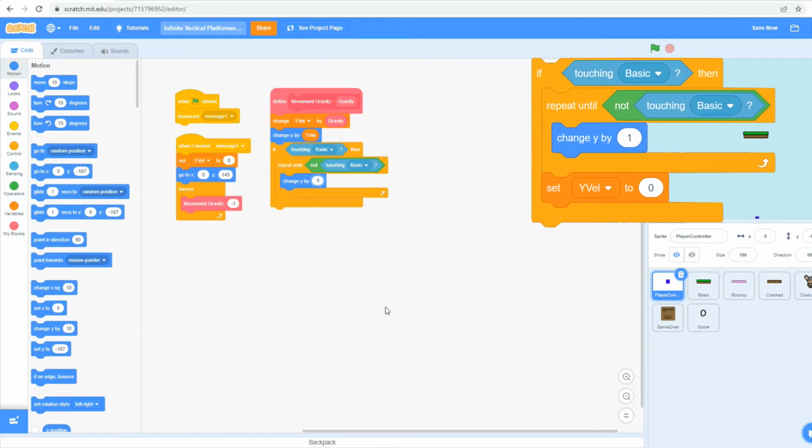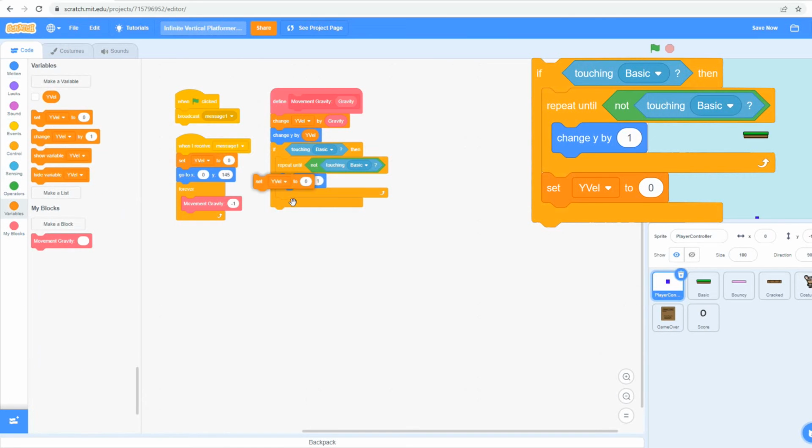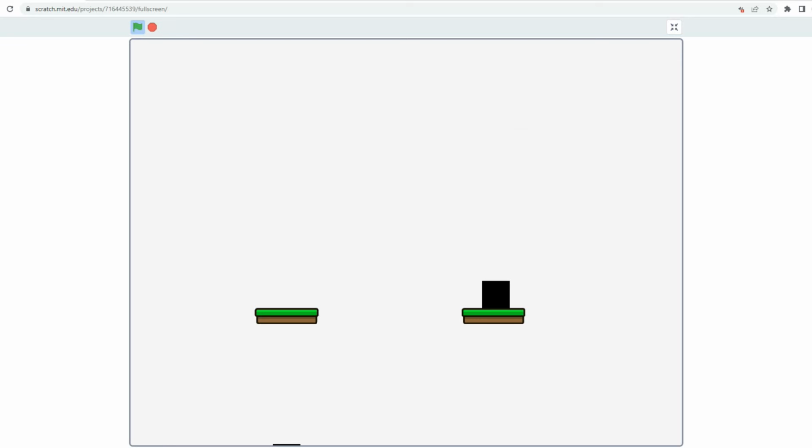This moves the player up 1 pixel until it is on top of the platform. Then set y velocity to 0. If you find that you're falling through the platform, make sure that your hitbox is big enough. If it's too small, there's a chance that your character could pass straight through the platform without ever coming into collision. Now, the player lands on the platform and stops.